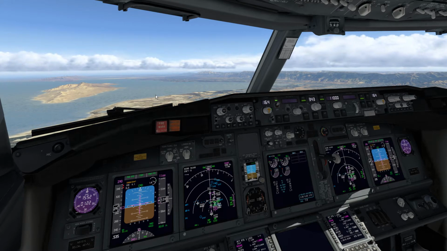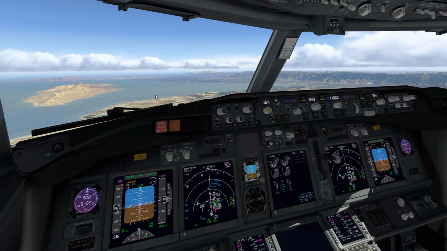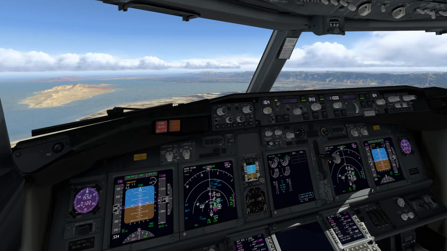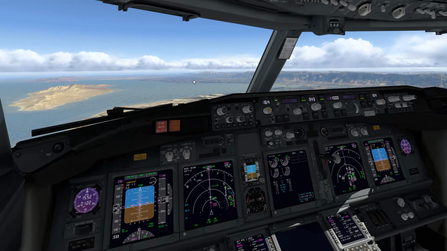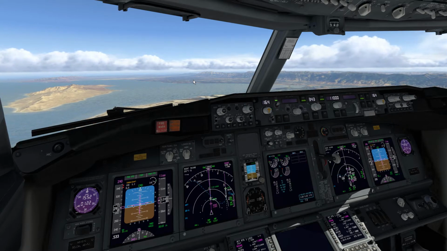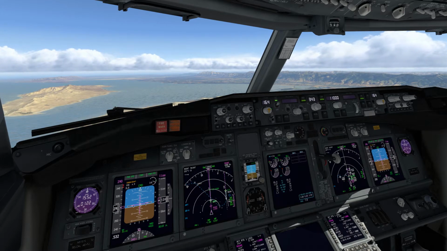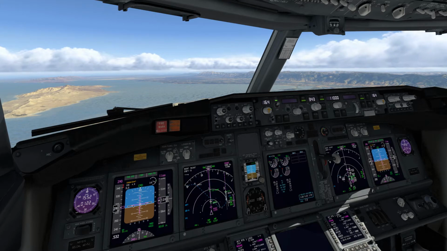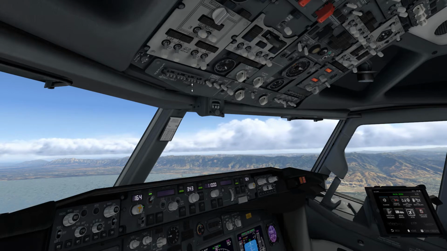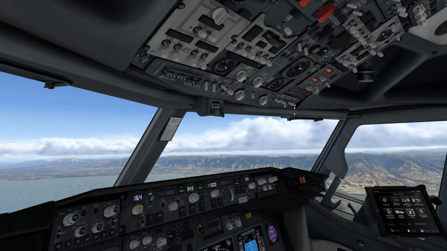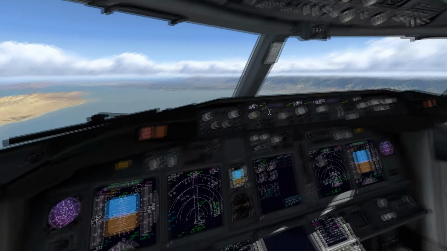Actually, here we are approaching Salt Lake City on our Zibo Boeing 737-800. At the moment we are descending on the base leg for runway 16 right in Salt Lake City. Now doing the 10,000 feet checks. So signs on, lights on, including the wing light.